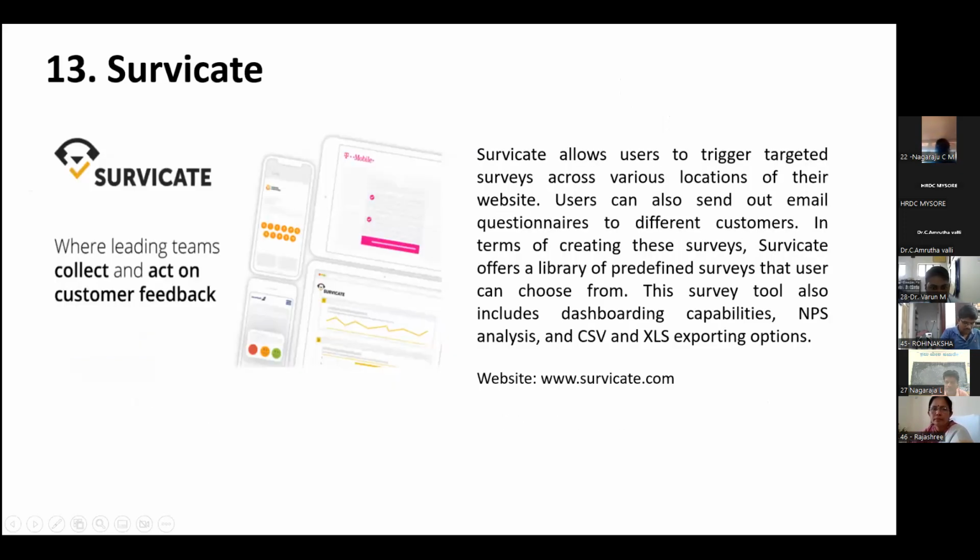Then one more is SurveyCTO. Again, you will be able to see here on the desktop a lot of statistical analysis is available. Specifically, you will be able to download the data in the form of a comma separated file, and also as an Excel file. And this is the website of the software that I am showing over here.